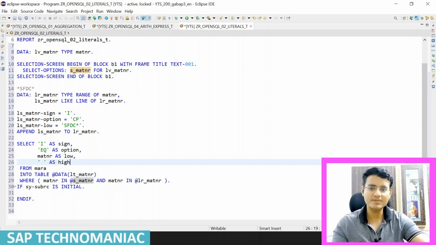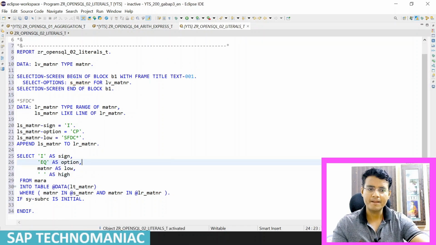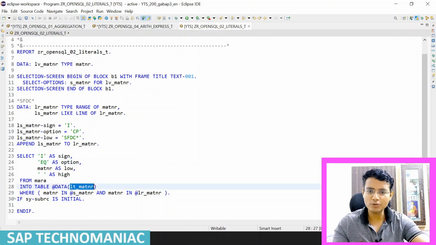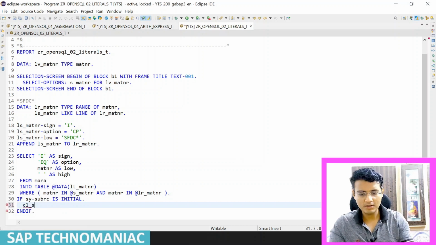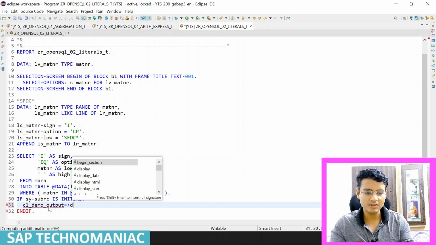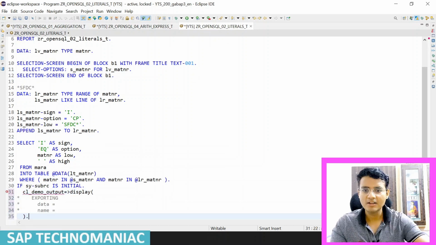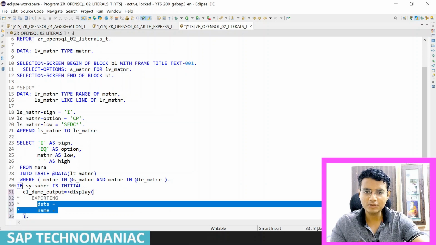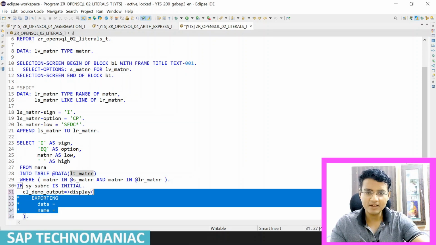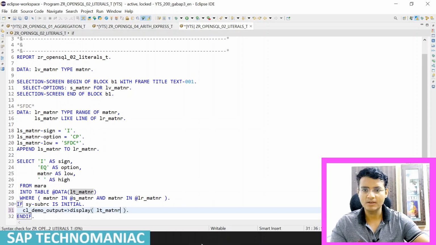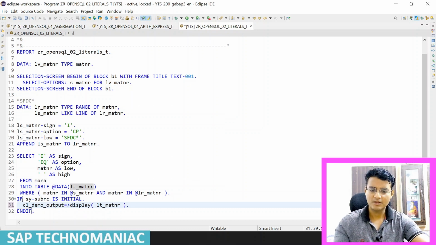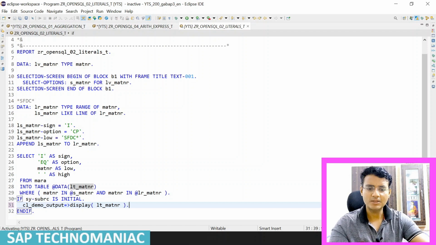Control F3. Let me do F9. I think we have to display this range. Control C. So for that we have to do CL underscore demo underscore output, control space output, and we have to call the display method of it, control space display, shift enter. Shift enter was not required. I just use this control C and control V. Shift F1, control F3. Let me do F9.